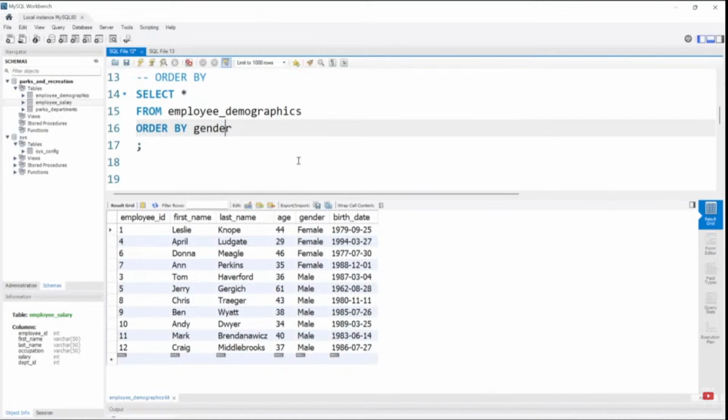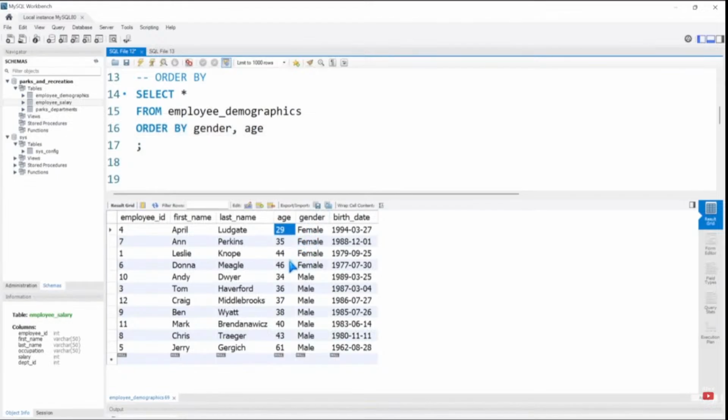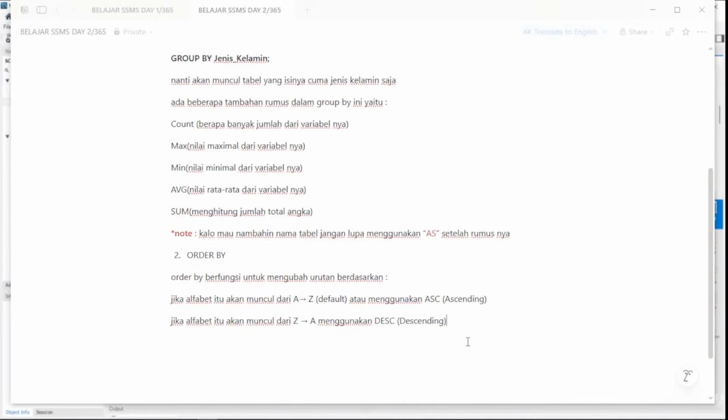But we can do an additional column. We can also do it based off of the age. Let's go ahead and run this. So now within the female, since that came first in our order by, we're ordering by the gender, and then we're also ordering by the age after we've ordered by the gender. So now it's 29 all the way up to 46, and then 34 for males all the way up to 61.